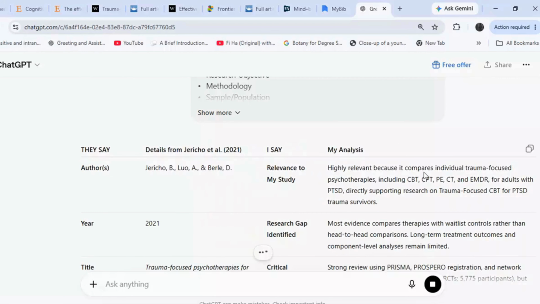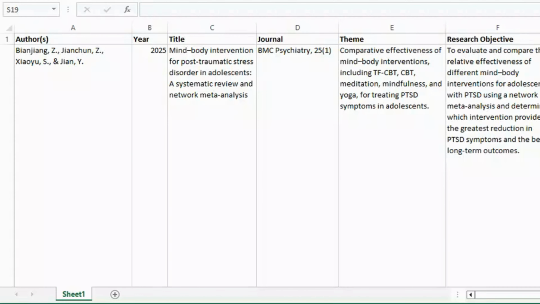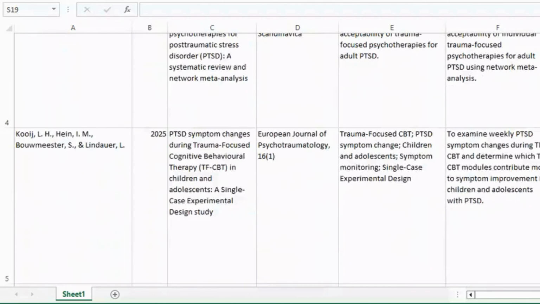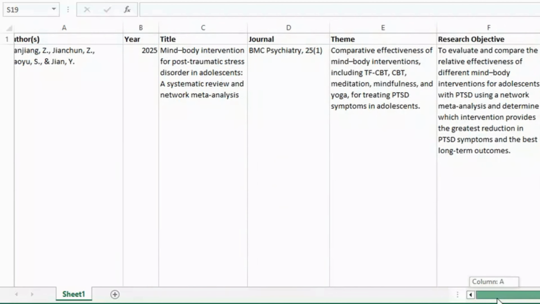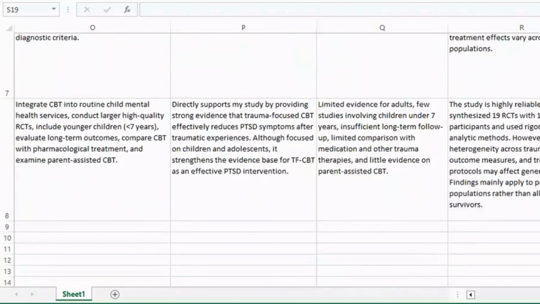By following this systematic approach, you can create a well-organized, consistent, and comprehensive literature review matrix that makes it much easier to compare studies, identify research gaps, synthesize evidence across articles, and write your literature review efficiently.